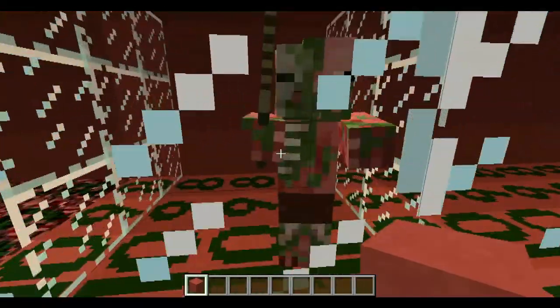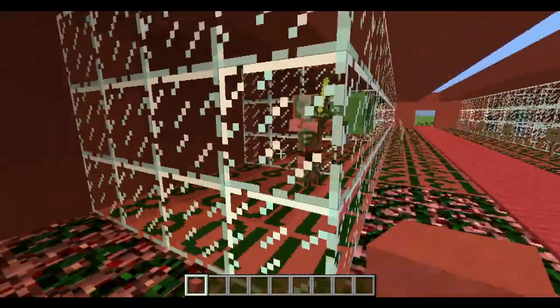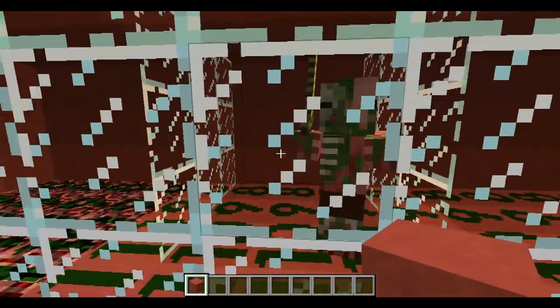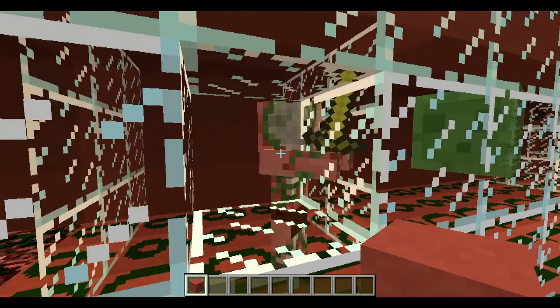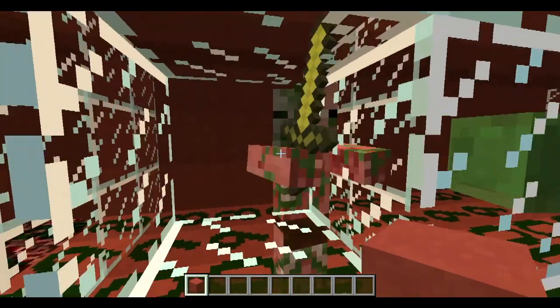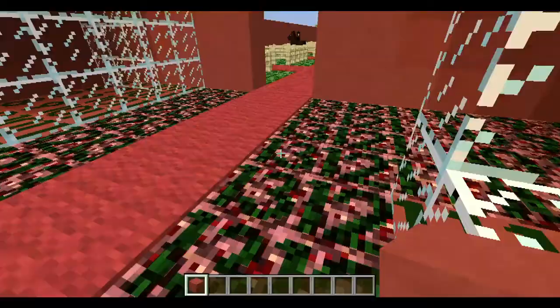And then we have zombie pigmen. The zombie pigmen are kind of mean. They like to hunt in groups, and if you make them mad, all of their friends will get mad. They have been very good to me dropping things. They drop gold and other such stuff, and yeah, it's pretty good.